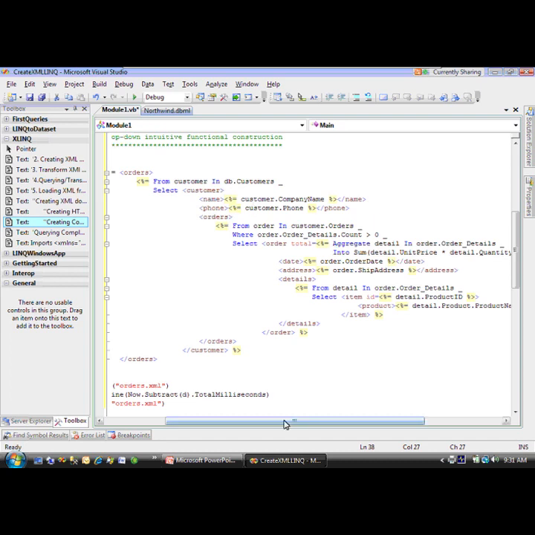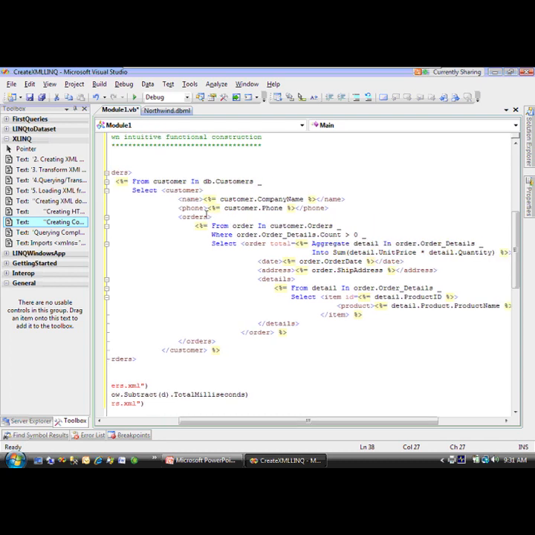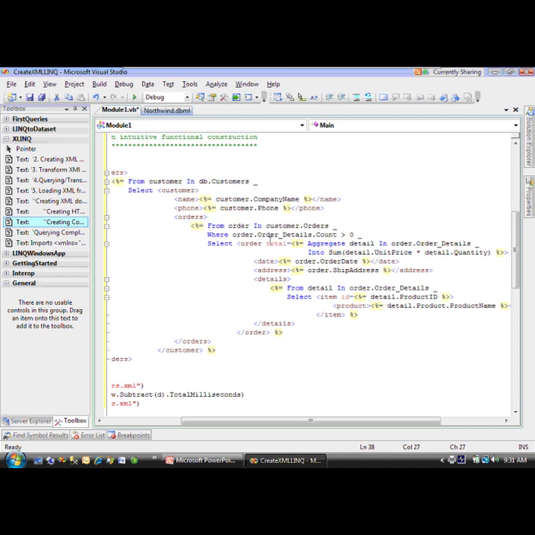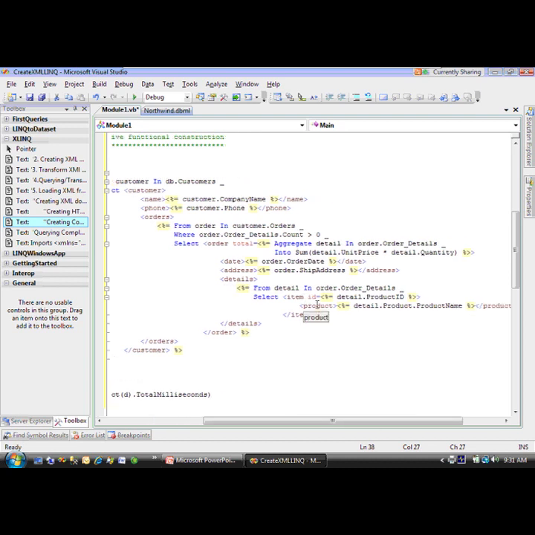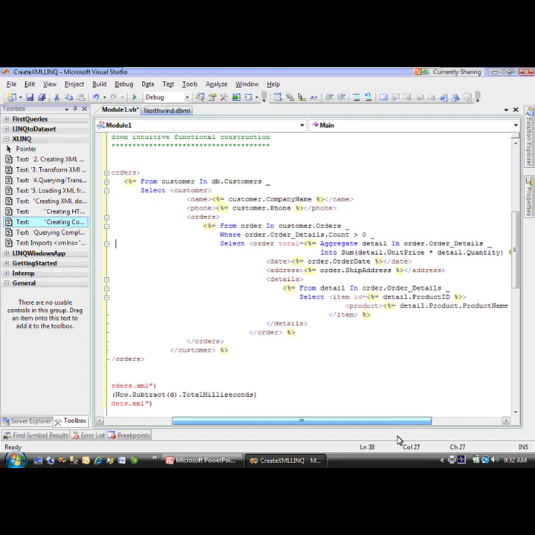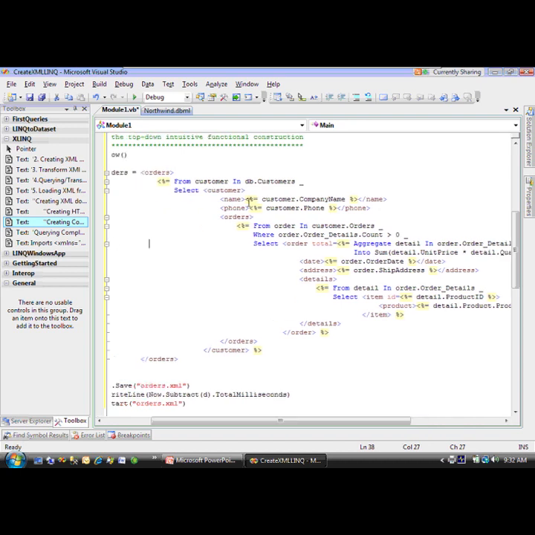Customers is the first node here. Then I've got their name and phone, and then all their orders underneath that. I'm also doing an order total attribute that is an aggregate of the sums of all of the order detail items. Then I'm going through all the details, and for all the details, I'm asking for the item ID, the detail product ID, and the product name. So we're going to create a fairly complex document here.